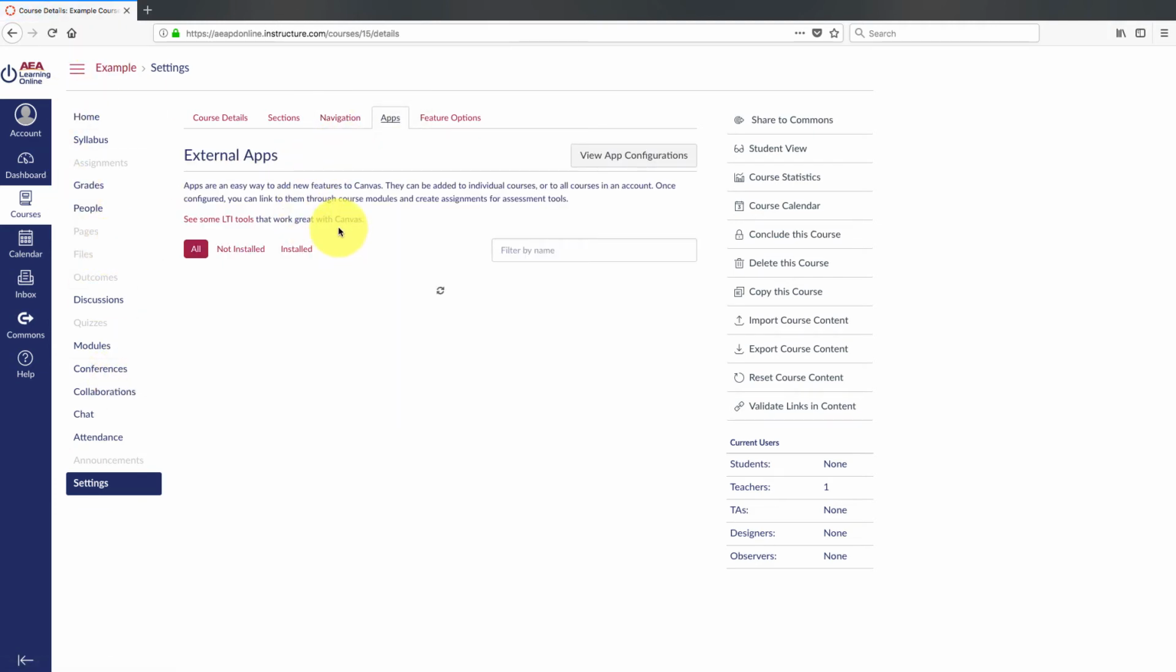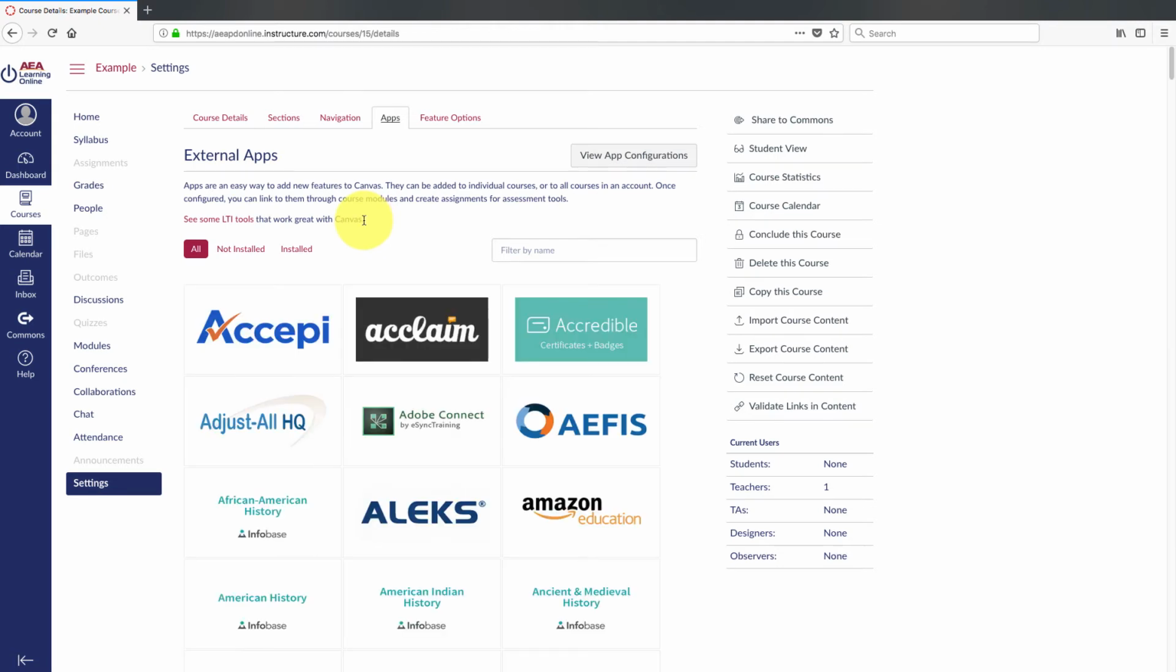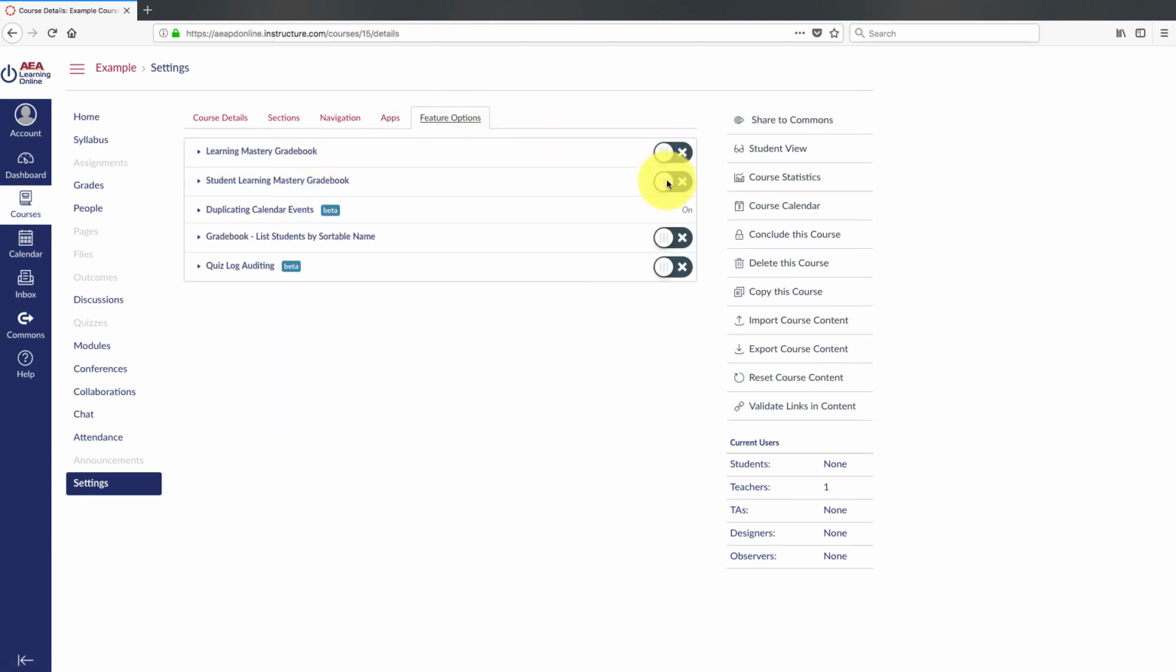Here's where you can link to some LTI. So other tools that use LTI, maybe you play a game and it reports some of what happened in the game. It can report it into Canvas as well. And then these are some more advanced features. Depending on what you plan on using will depend on if you're going to use these options.